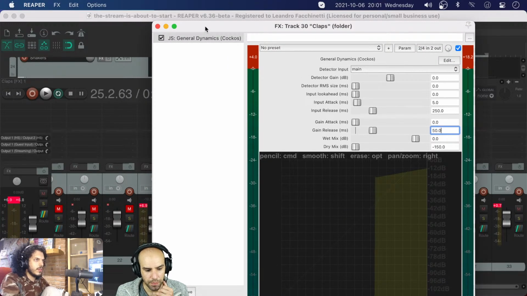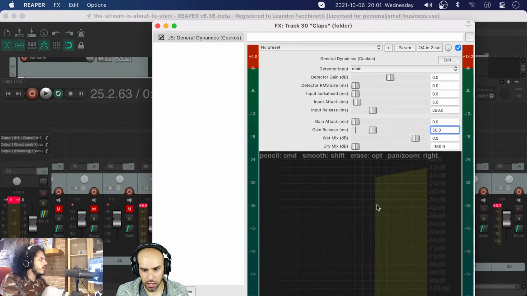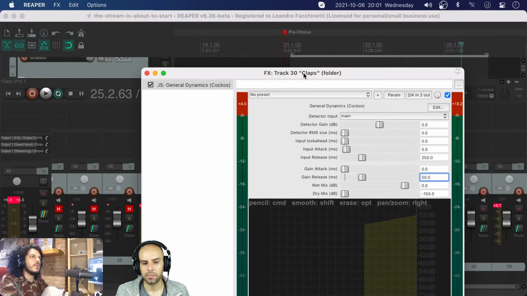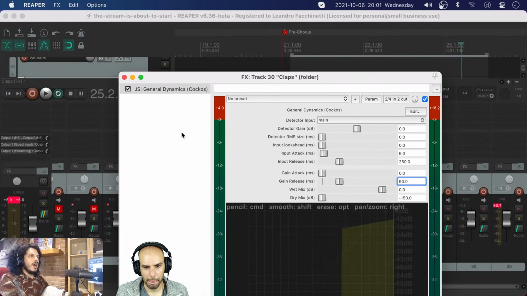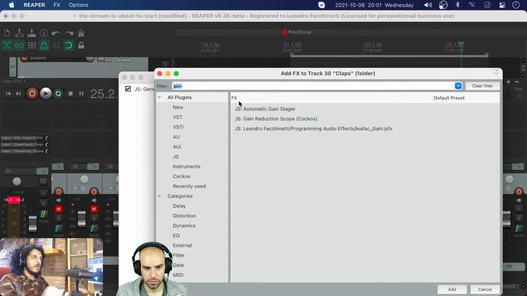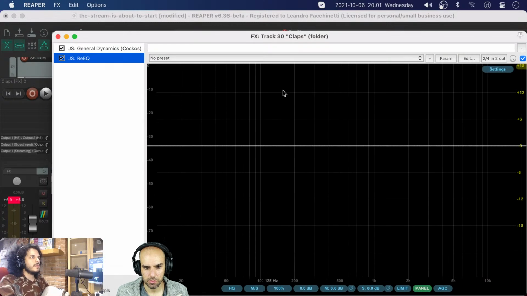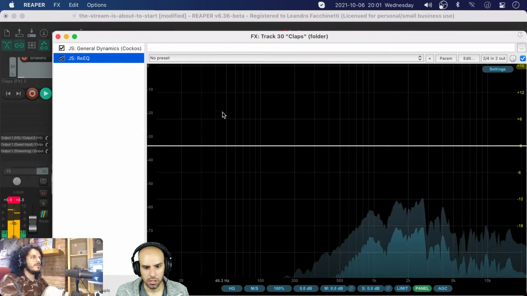Okay, so compression, upwards compression, and gating. And I think we have a curve. We did something to the audio. Cool. Next, what do we do? So EQ. We can do some EQ. Check.